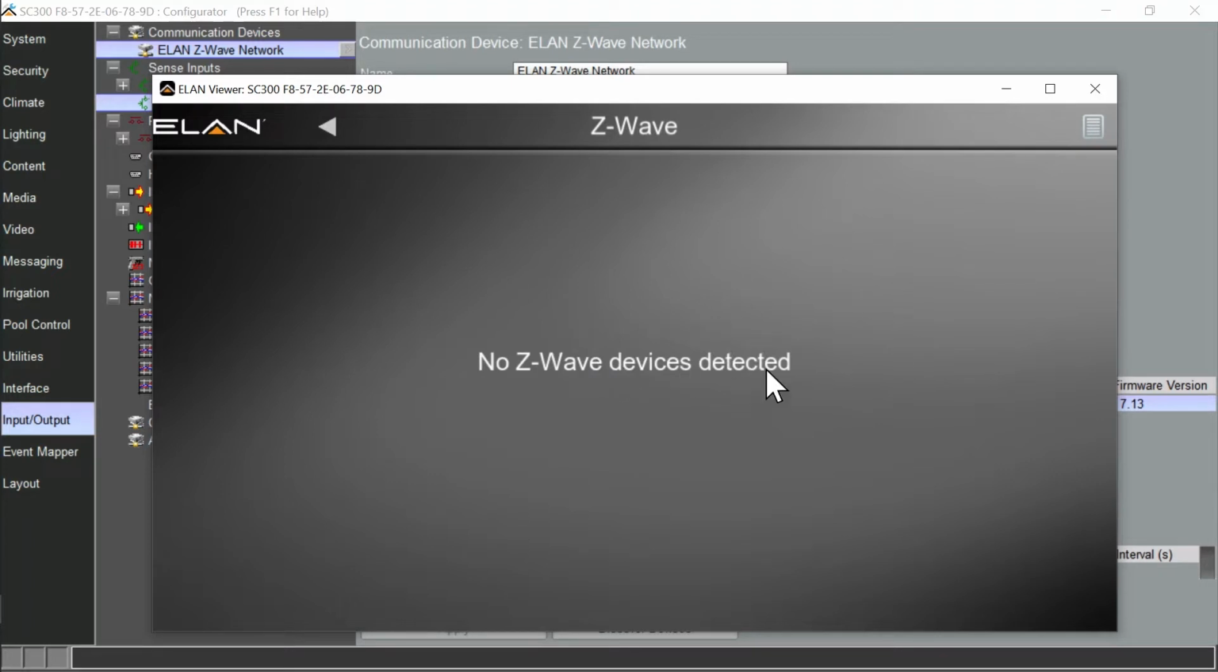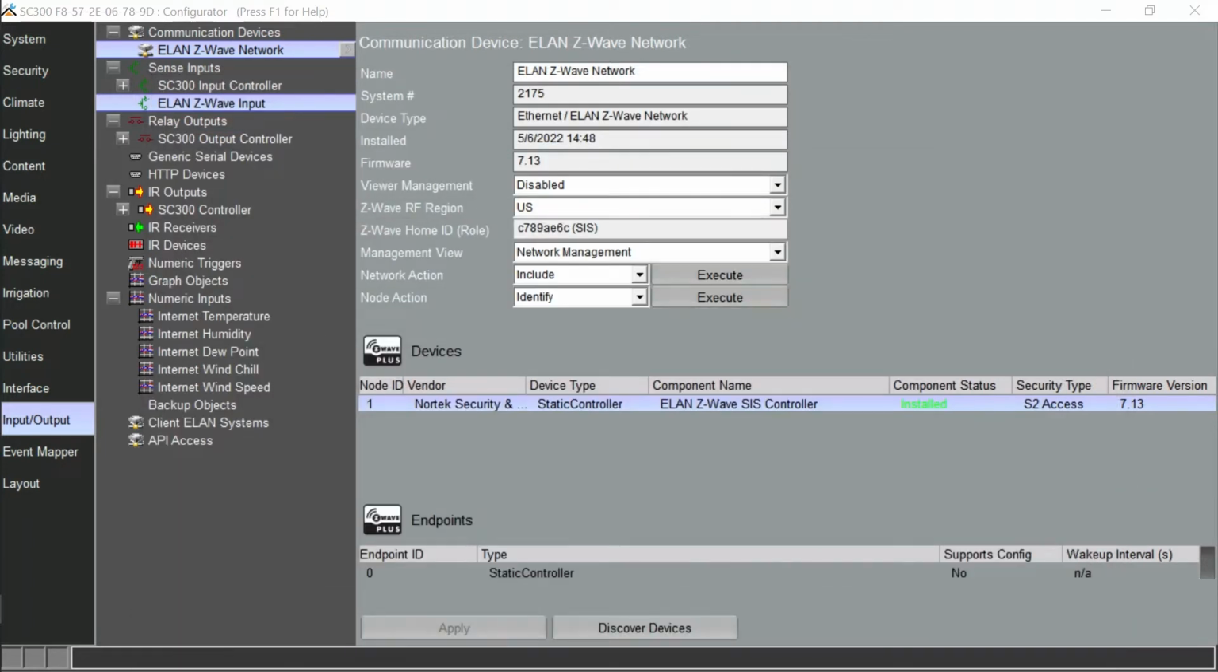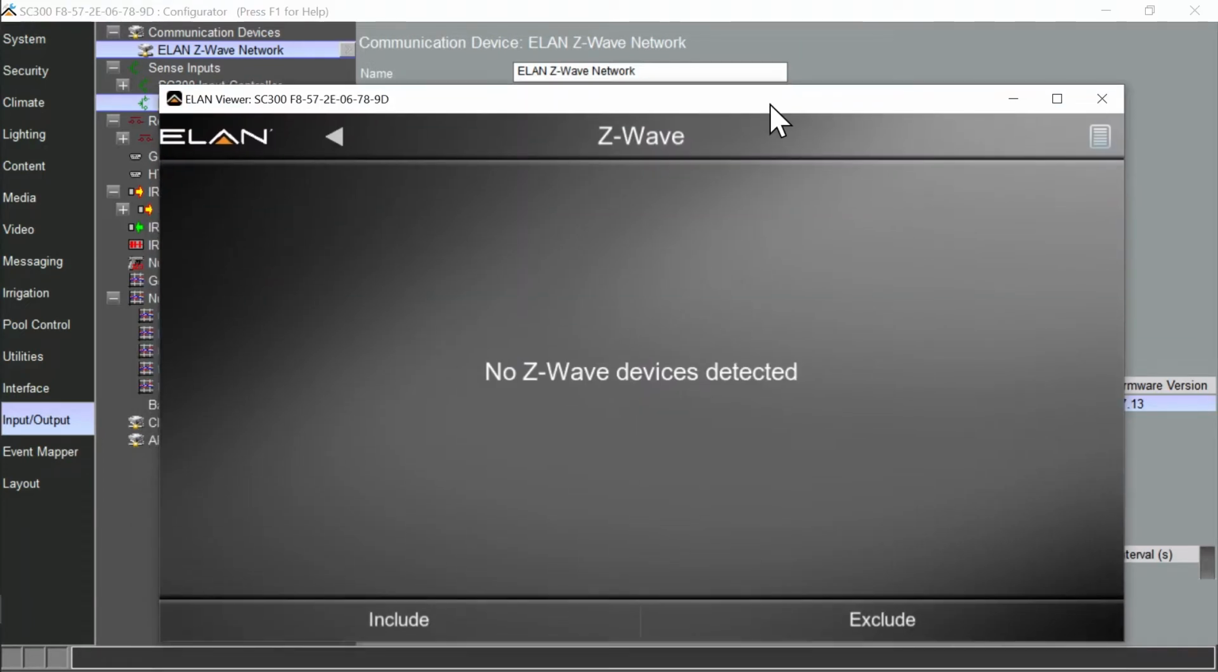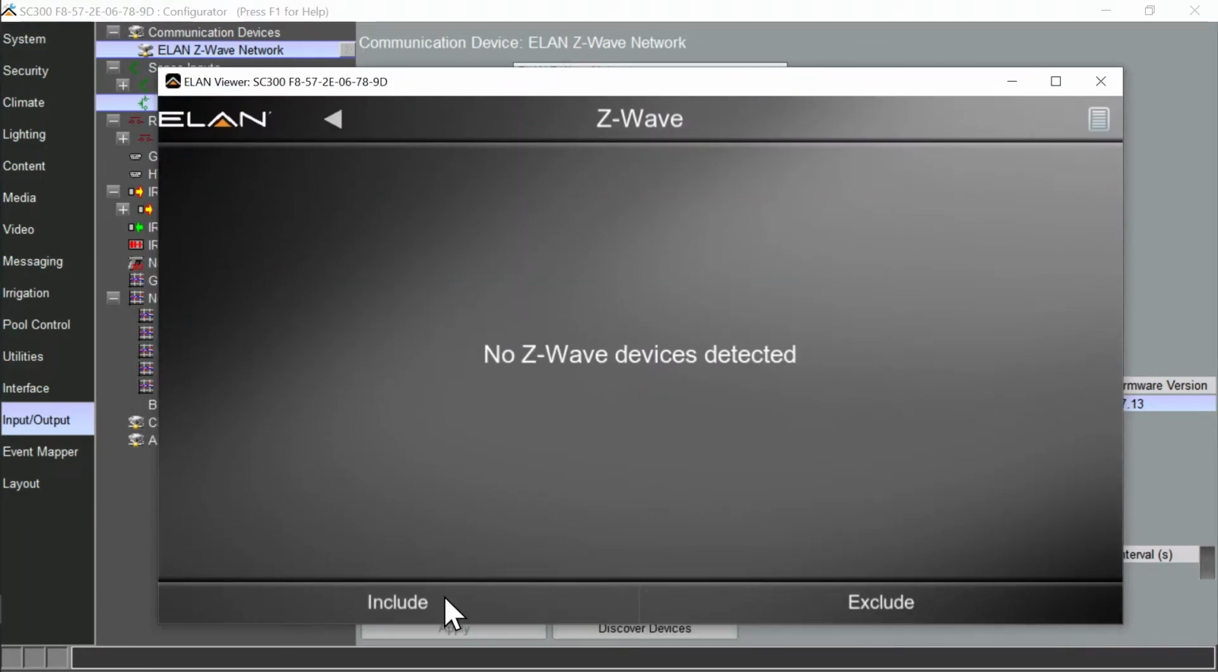It shows no devices detected. So we have to go back and turn on our viewer management. See the viewer management right here. We click it, click Enable, bring our viewer back up. And now we have the Include, Exclude buttons.